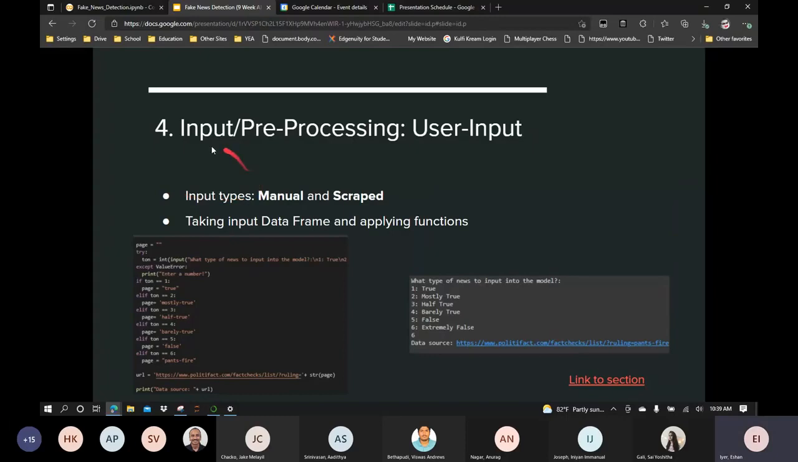So, input and pre-processing, user input. I have 2 options I'm doing: manual and scraping. Basically, manual mode is entering it in, it's what it seems like. You just enter your own value into the model. And then you have scraped, which is basically this.